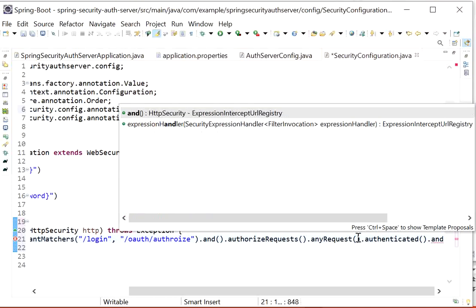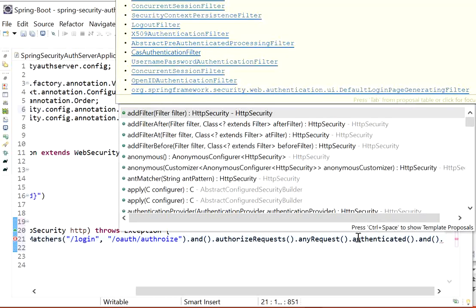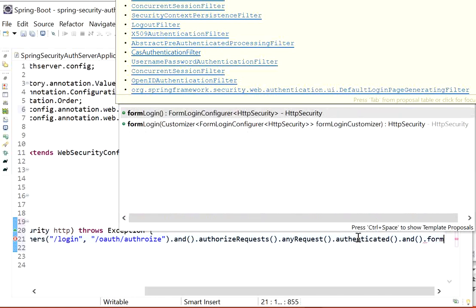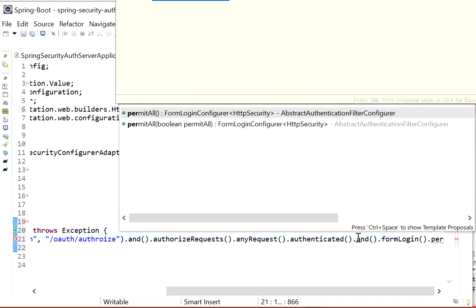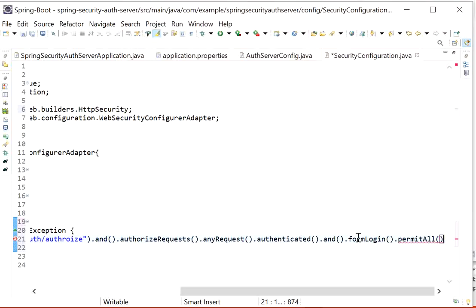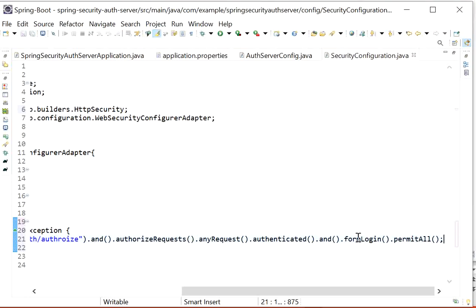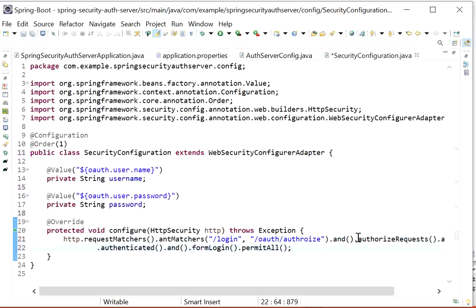Any request that is authenticated will then return the response. And we will also use formLogin. Here it will allow form login to all users, so all users can see the form that is used for login. And here we have permitAll.